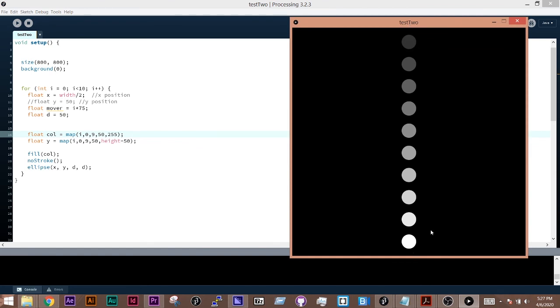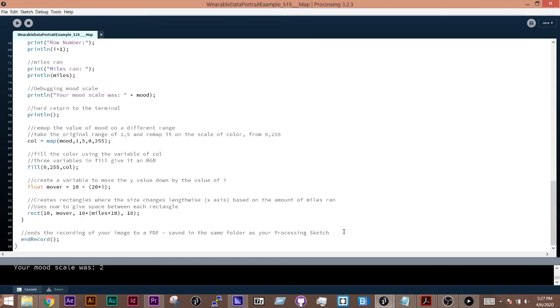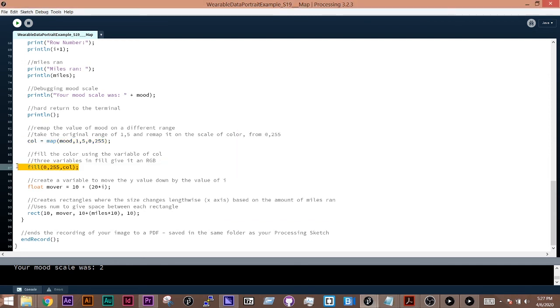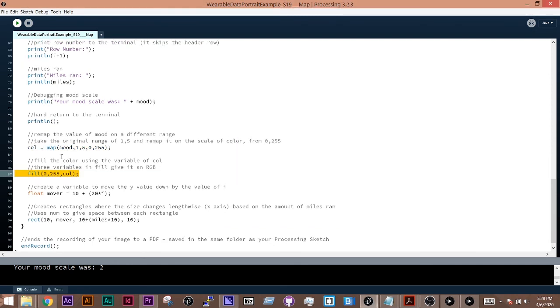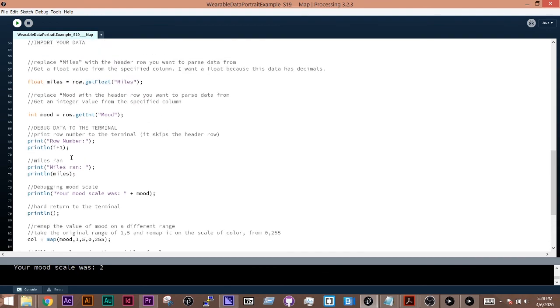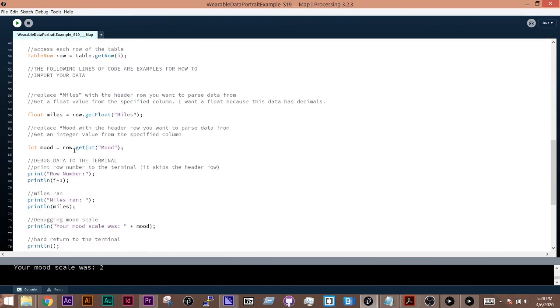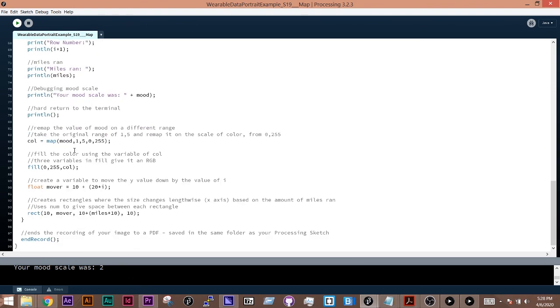So you can use map in really interesting ways. In the example I provided for you here, you can see I'm using map to map the scale of the mood in terms of color. And when I press play, you'll see it changes the range of color from greens to this blue, and I'm using it inside this fill statement. I think I've already initialized color as a float at the very top, so it starts out at 0. So these are ways that you can use map, and you should definitely try out using it in your sketches.